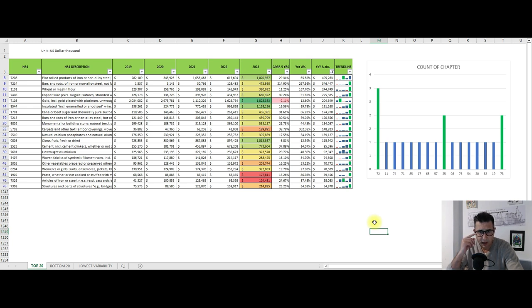We see here copper wire, we see gold, heading 7108. Insulated wire is also present here with an absolute positive change of $191 million. Cane or beet sugar follows with almost $175 million change. What else do we have? We have monumental or building stone, natural, with a positive change of $164 million. We have carpets, heading 5702. Citrus fruits, fresh or dried, is also present, heading 0805, with a positive change of some $116 million.